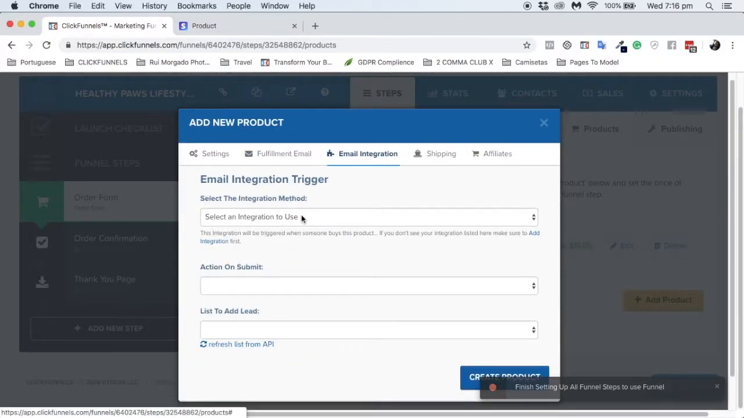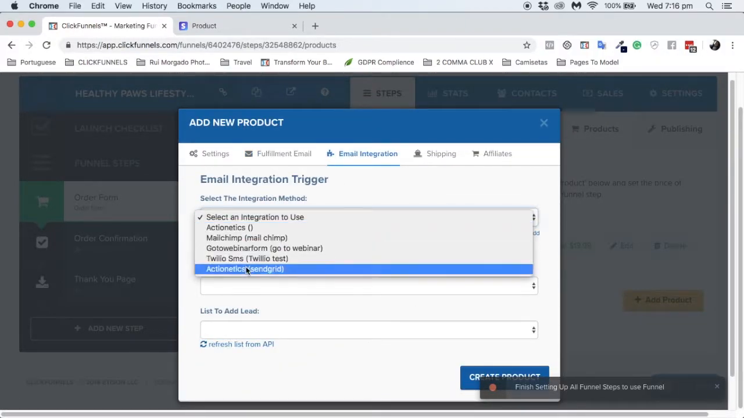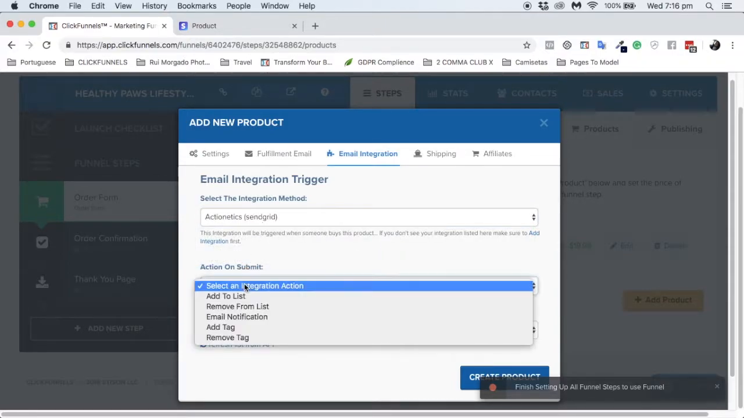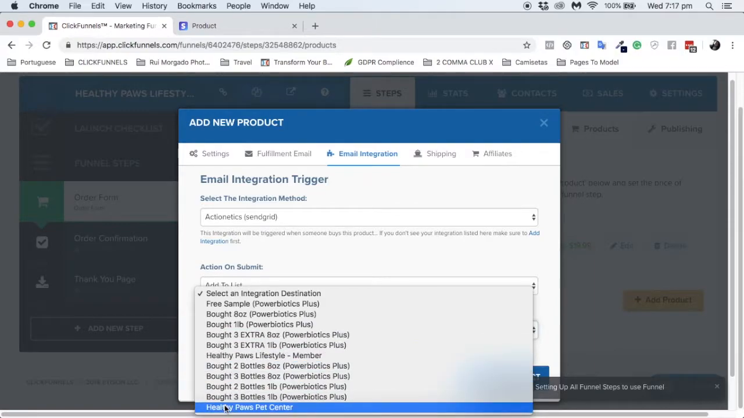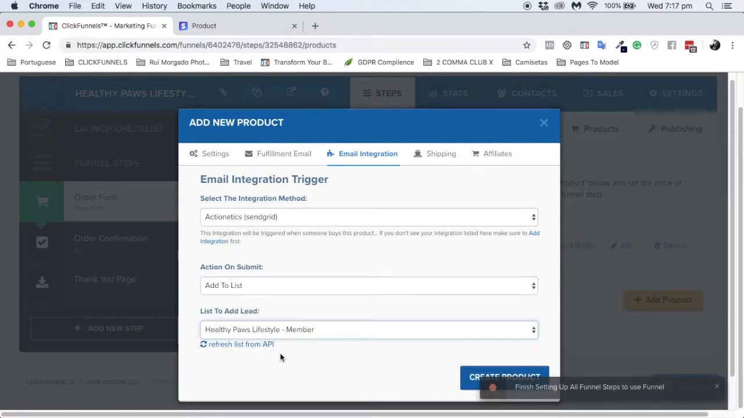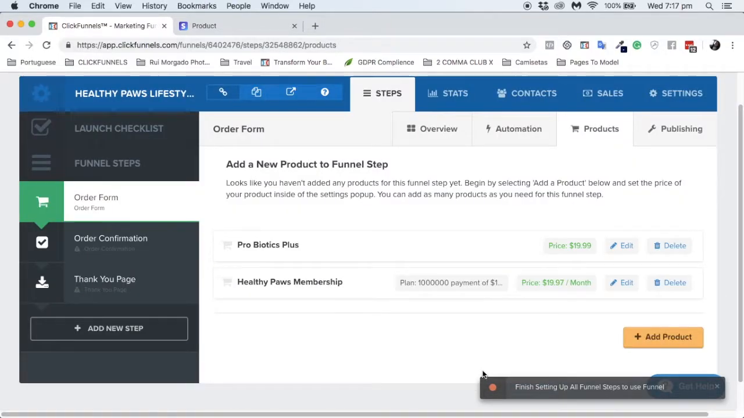Don't forget to do the email integration. So in this case, I'm going to select Actionetics, add to list, and I'm going to say Healthy Paws Lifestyle Members, right? And create the product, and that's it, okay?